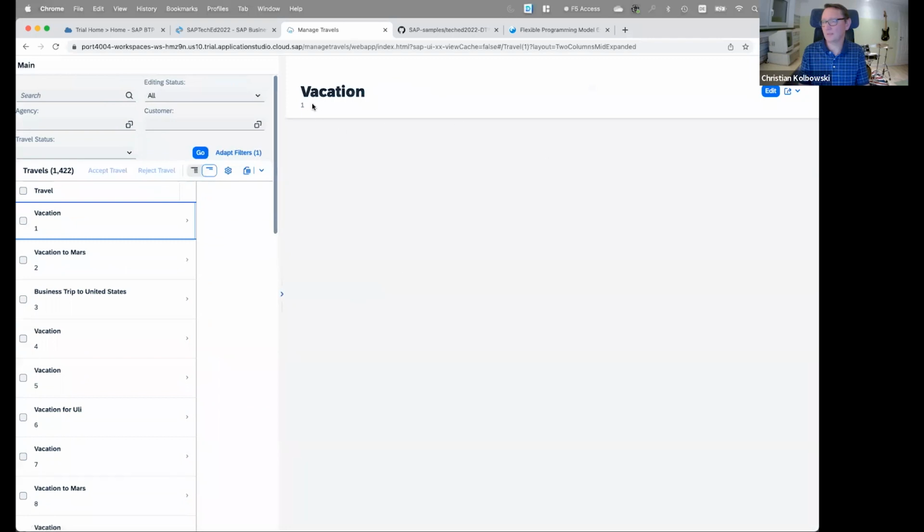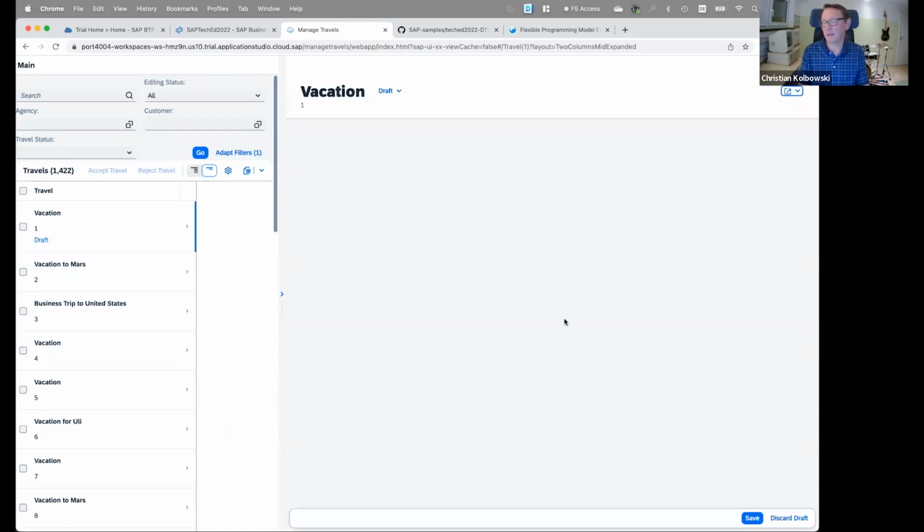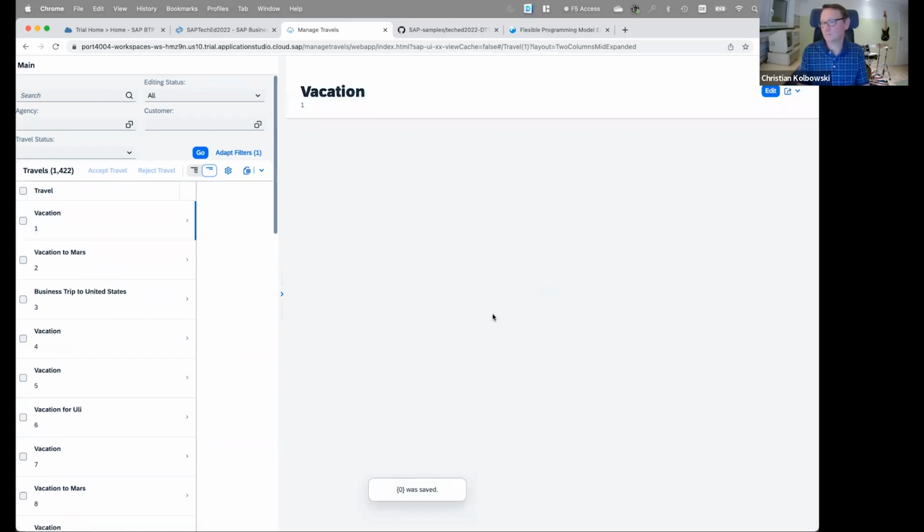And we see now here the title shown. We also see that the CAP service is draft enabled, so we can click edit here, which will automatically also show the draft indicator on the building block on the custom page. So this is all automatically handled.